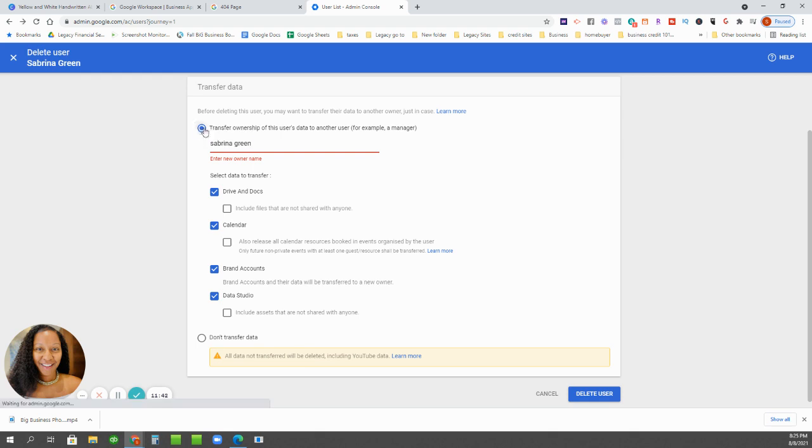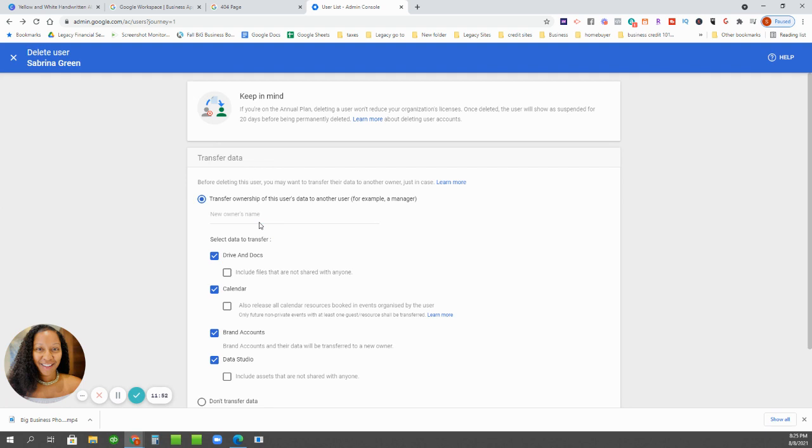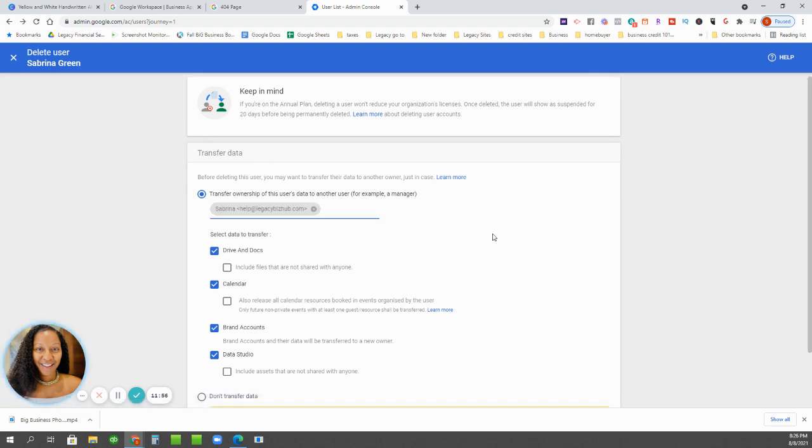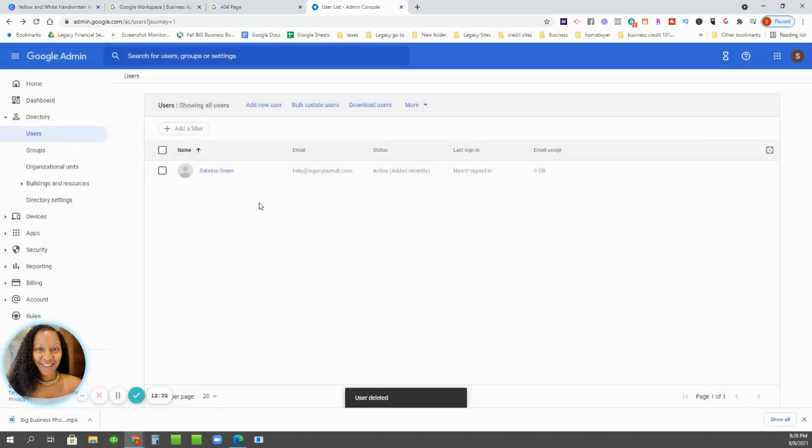Oh no, you don't want to transfer anything. Cancel. I just want to delete it. How about that? Delete. Okay, so we're going to transfer everything over to that one. Let's just say don't transfer data. There you go. All right, so we only have this one. So the main email address for this account is the help at Legacy Biz Hub.